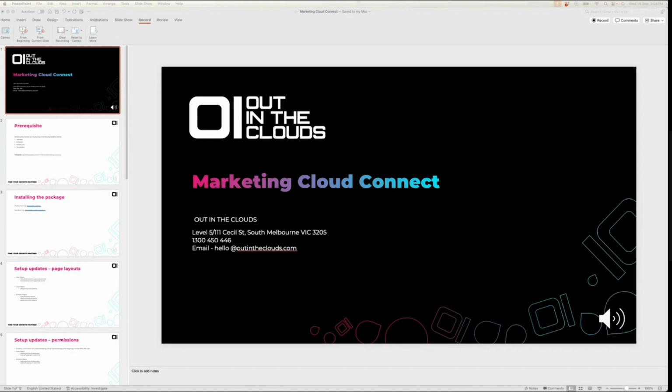This is a connector that will connect your Marketing Cloud instance with Salesforce CRM. By connecting your Salesforce with Marketing Cloud, all your data gets synced from Salesforce into Marketing Cloud. Now, before you install this package in your Salesforce CRM instance, you need to understand there are a few prerequisites.